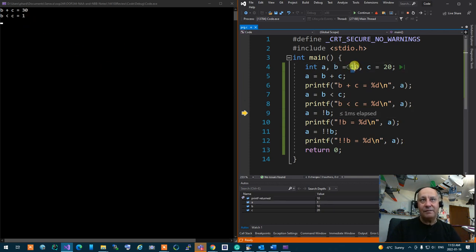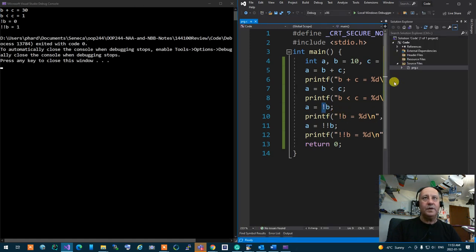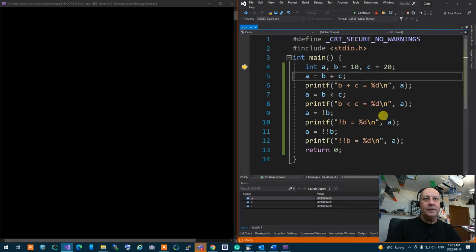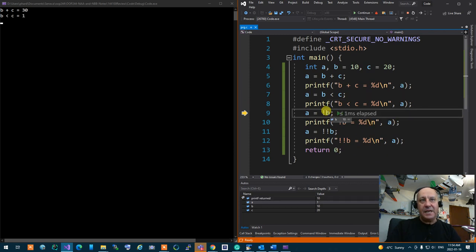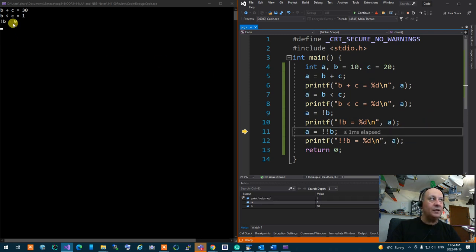Now, B has value 10. When I say not B, not is a logical operator. It needs a condition. When I say not B, it says, oh, I clicked on the wrong thing. Oh, sorry. Darn it. One more time. So when I say not B, B is a value, right? Because it has a value and it's not 0, if treated as a condition, it's a true value, not false. When I say not 10, essentially it means not true. And not true, ladies and gentlemen, is false. Therefore, not false will become 0, and therefore A will have the value of 0.